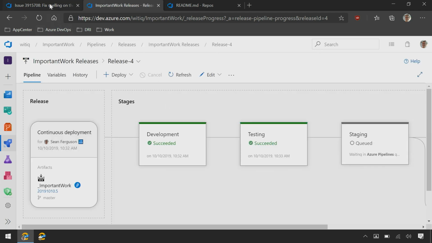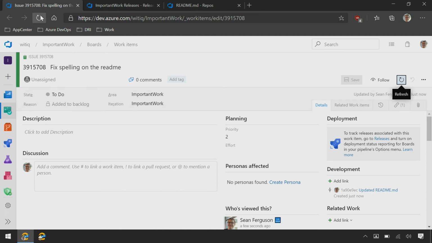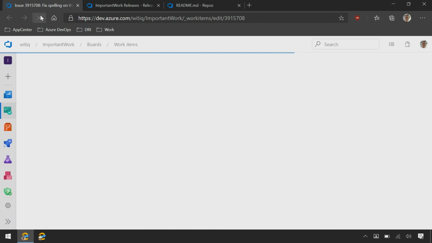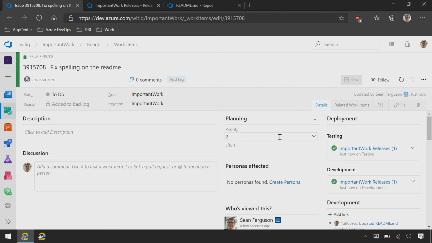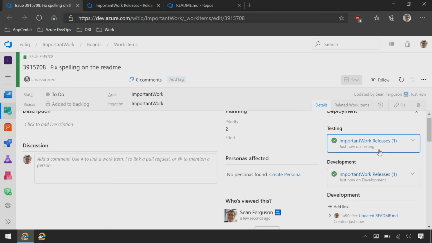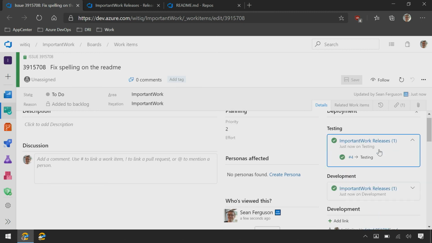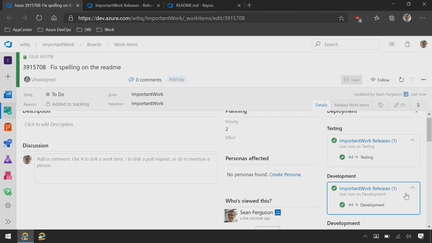But if we go back to the work item and you reload it, we should see, when the page reloads again, there we go. Now we can see it's in testing. It's both in testing and in development. You can open it up and see which release it actually went out with, and you can tell by the same number 4 that it was the same train it went through. And if we had multiple, you would see multiple.